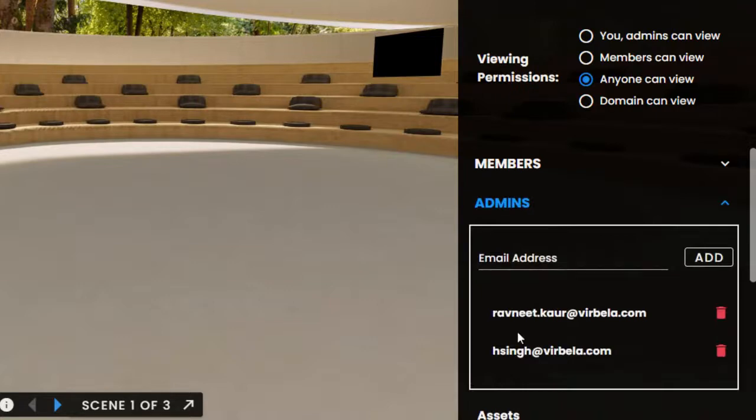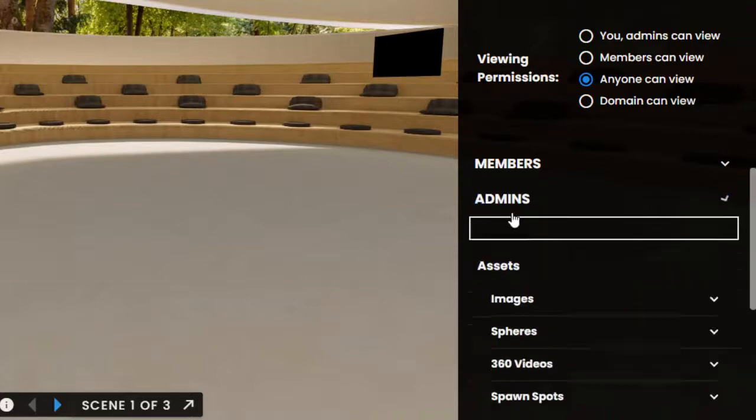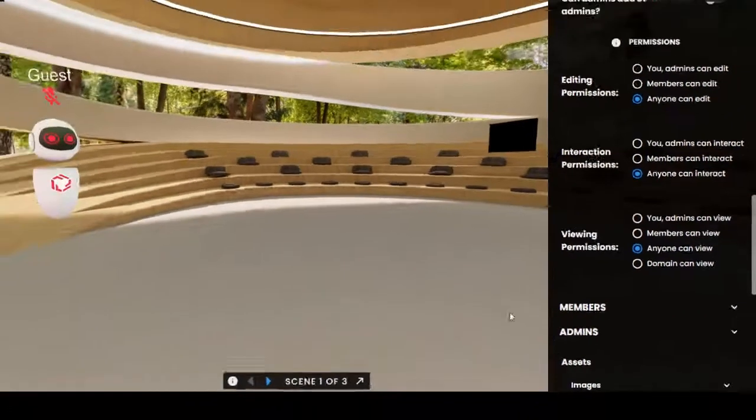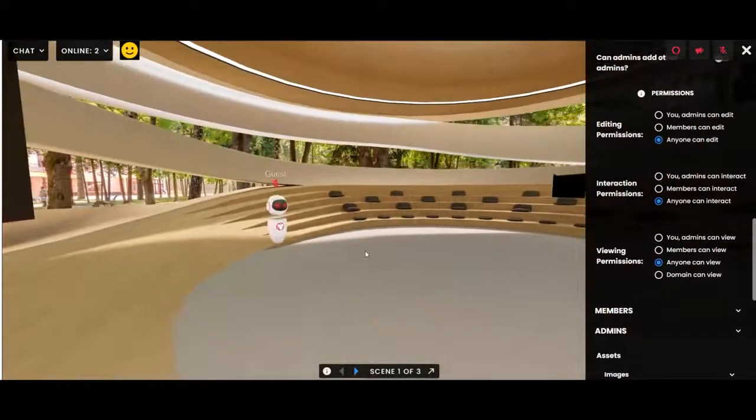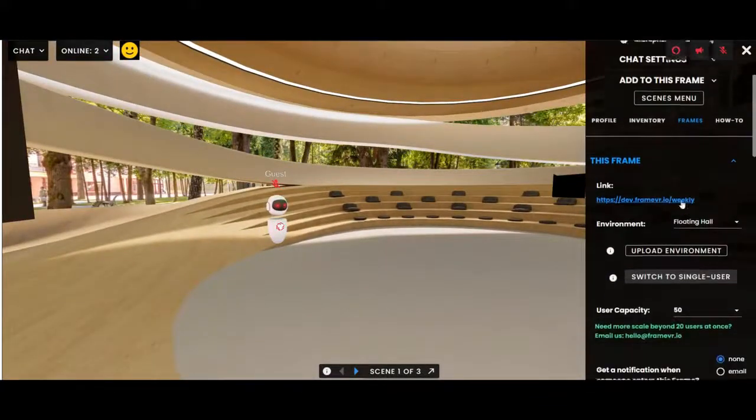Now I've already invited two of my colleagues, Harkirat and Rabit, so they're already added. I can remove them if I want, but it's very simple. You just add them with an email address and then you click add. Once you click add, they will get an email that says you've been invited to be an admin of this frame. So what can admins do?